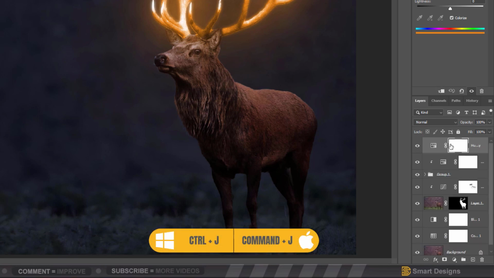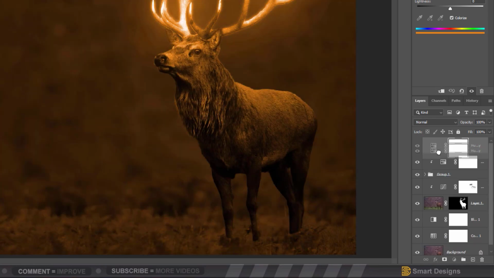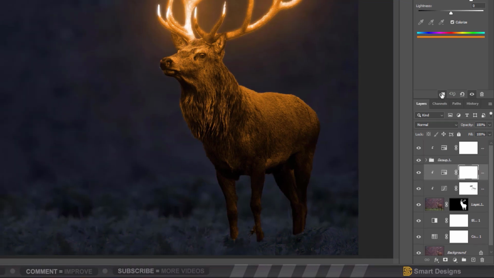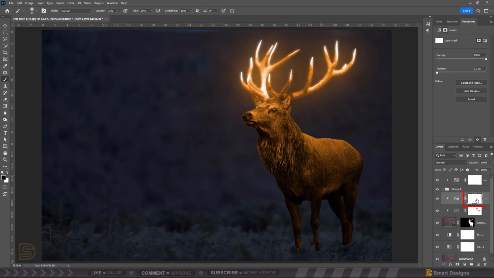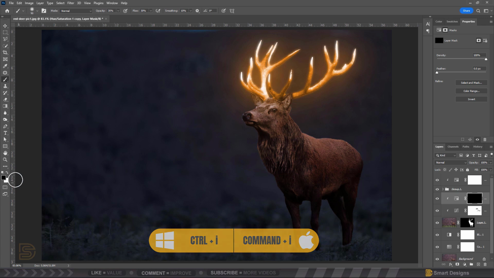Select this layer and press Ctrl or Command J to duplicate the layer. Click on Create Clipping Mask. Select the mask layer, press Ctrl or Command I to invert, and follow this process.